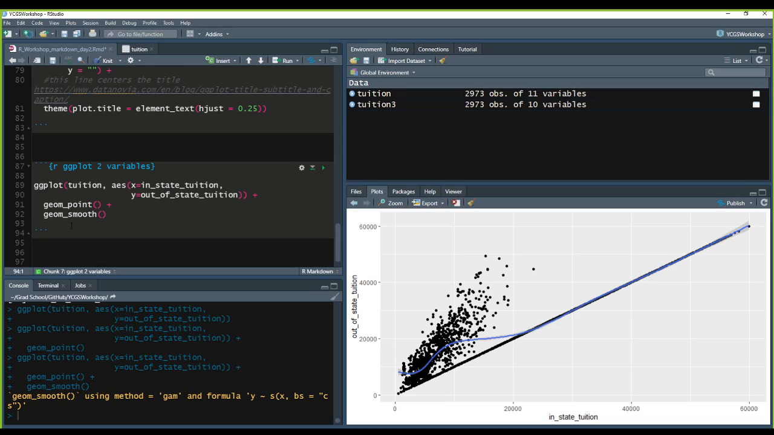And you can see that there are lots of different ways to fit a line, or to fit what is the best fit to the model, to the data that we have. And this is using the GAM method. I can't remember what that stands for, but it is not a linear function, when most of the time we actually want a line, we care about a line.